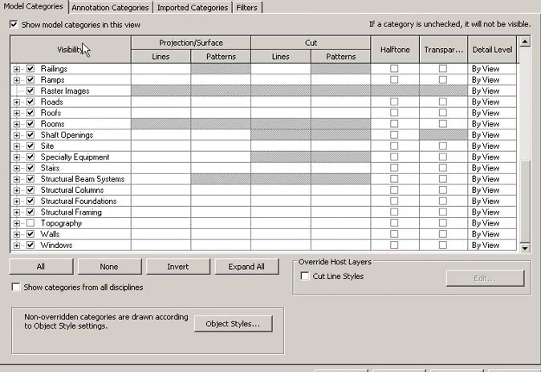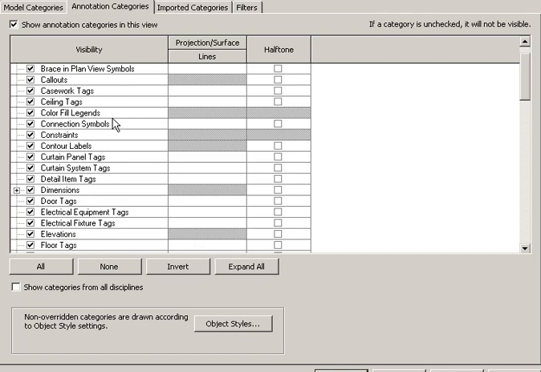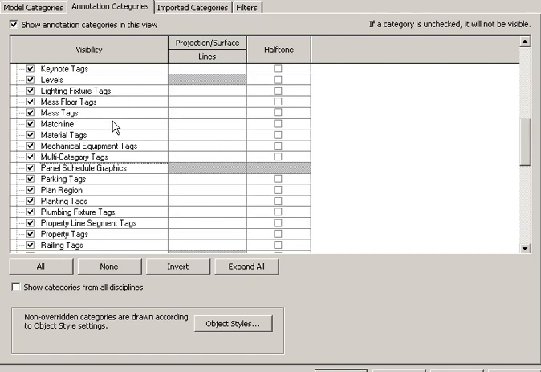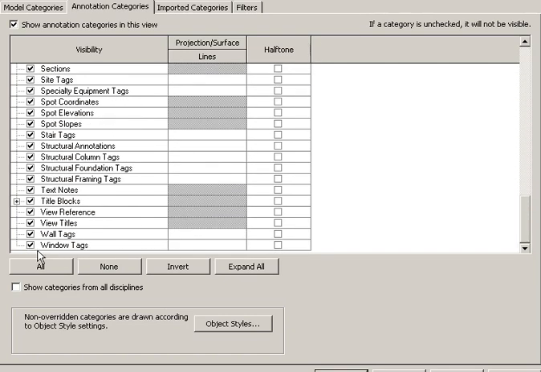Okay, when you first come into this dialog box, it says model categories. So if I wanted to turn all my windows off and my doors, I could go in here. But this is for annotation categories, so this is where your tags are. And so you can look here and go through and get rid of any tags that you might have, like window tags. So if I click that, click apply and OK.